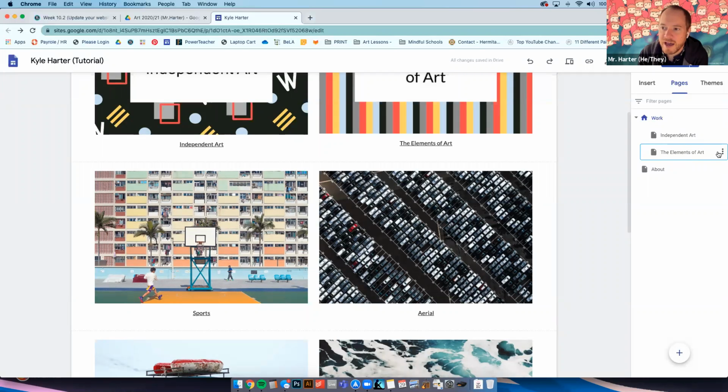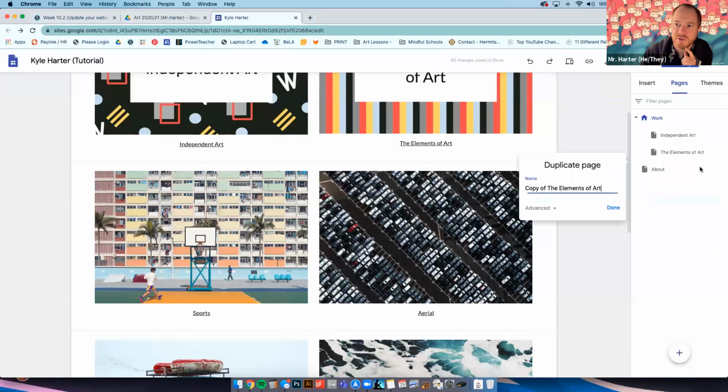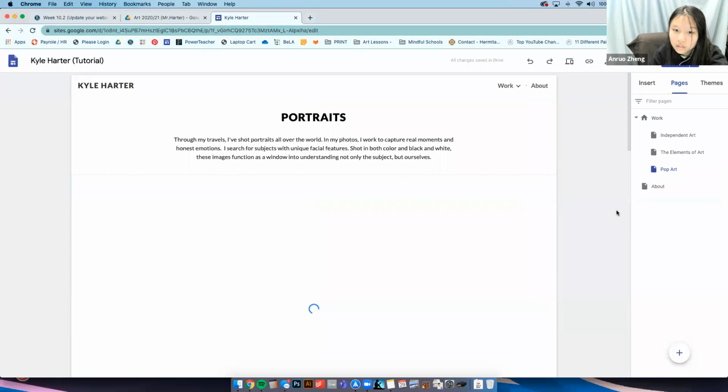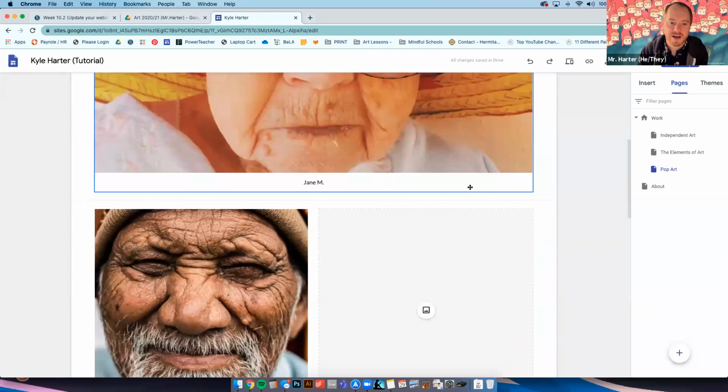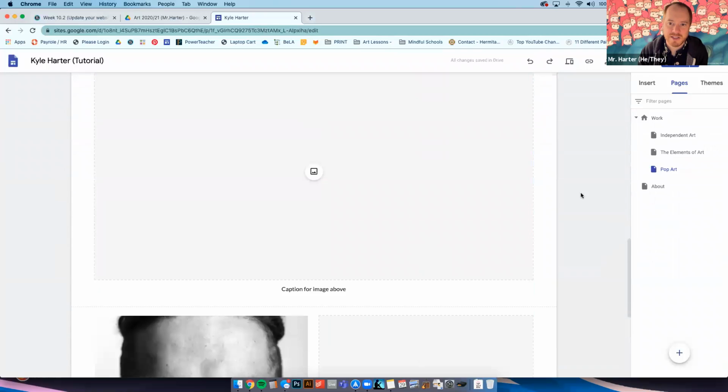Yeah, you can do that, but actually what we want to do, and I'm glad you brought that up, is make it easier on yourself. What you want to do is click the three dots and duplicate the elements of art page. Don't duplicate the independent art page. Duplicate the elements of art page. Boom. Brings it up. Type in what? Pop art. Yeah. And there we go.